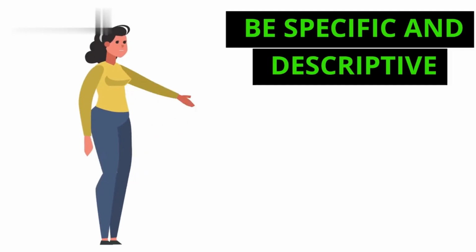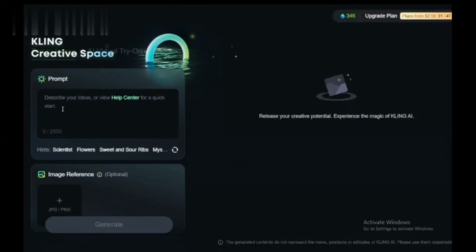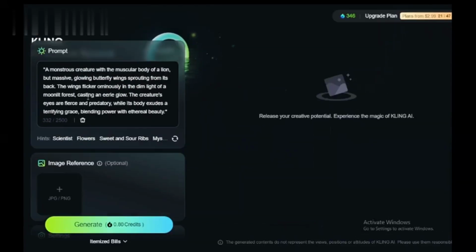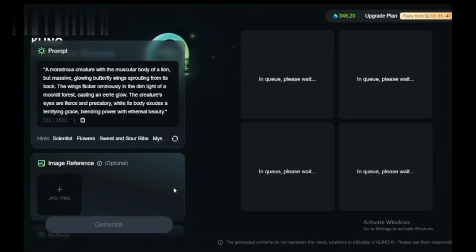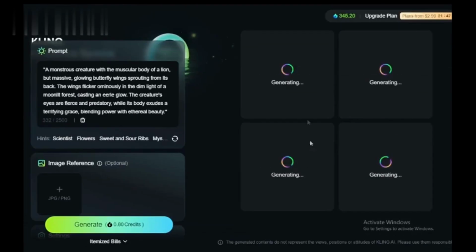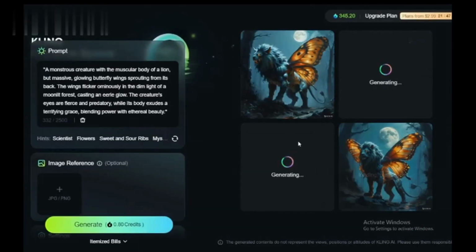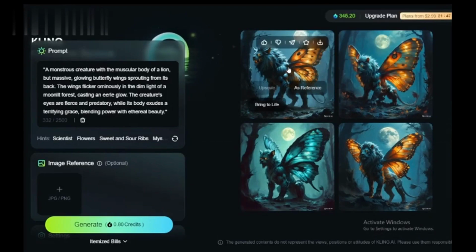Step 2. Be specific and descriptive. When crafting your prompt, always be specific. For instance, instead of saying "create an image," try "generate a realistic image of a serene beach at sunset with palm trees and gentle waves." The more detail you provide, the better the results.